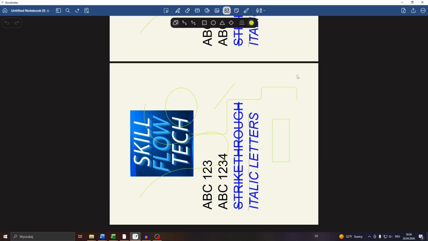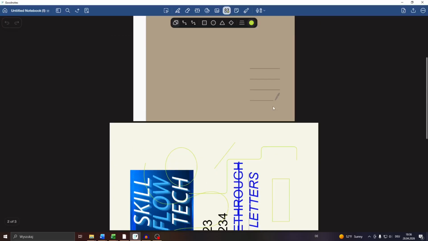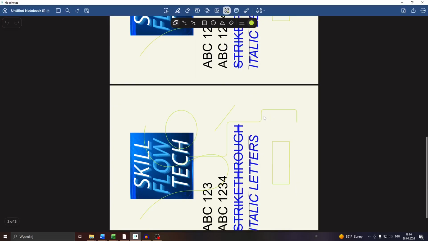In this tech tutorial video we're going to show you how you can change the scrolling direction in your documents and notebooks on Goodnotes. So let us dive into this.